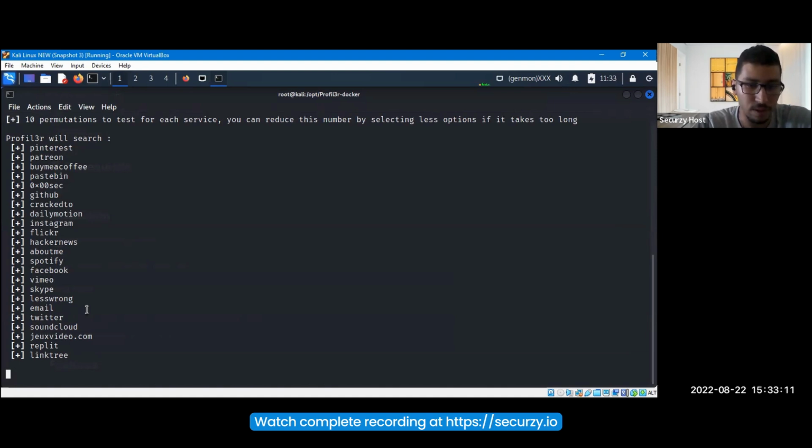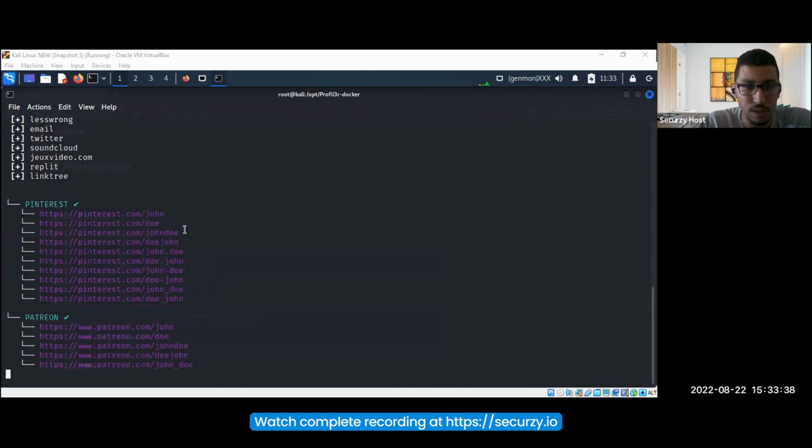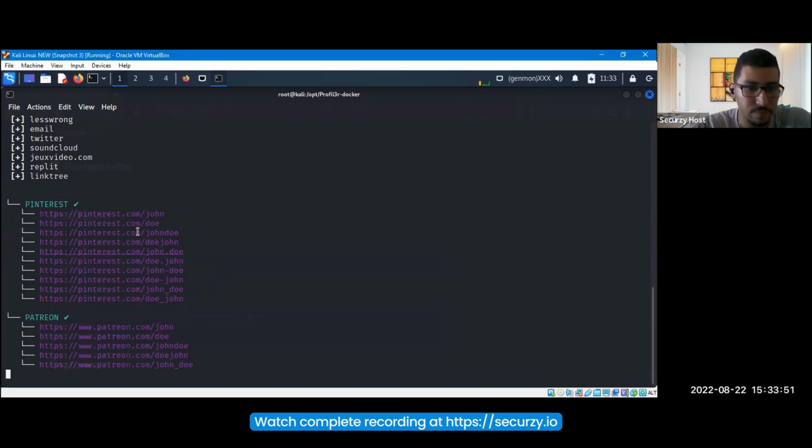We're going to wait a couple of seconds and see what we get. Okay, we have some Pinterest accounts. This may be interesting. Here we have only John, here we have only Doe, John Doe. It tries to find all the possible combinations of the different positions of the name.